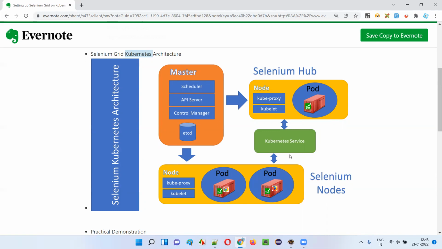So we have to deploy everything along with the service. Without the service, nodes will not be connected to the hub, so the Selenium grid setup will not be formed. That's why first deploy the Selenium hub, thereafter deploy the Kubernetes service, thereafter deploy the worker nodes, that is Selenium Chrome and Selenium Firefox. This is one container for Selenium Firefox. This is another container for Selenium Chrome. Like that, you can deploy.